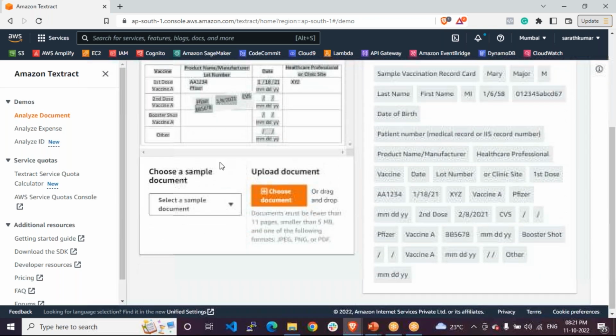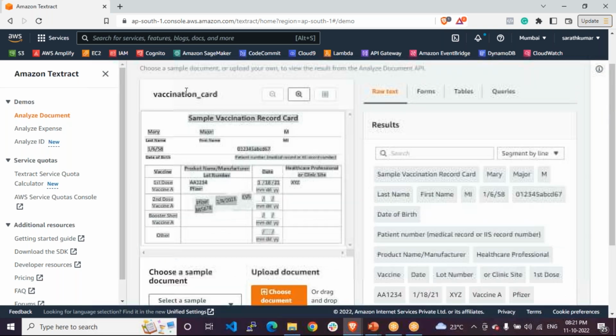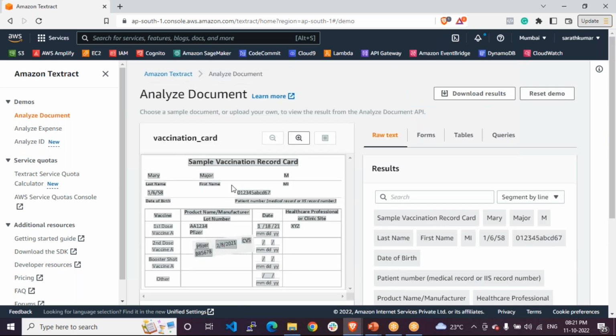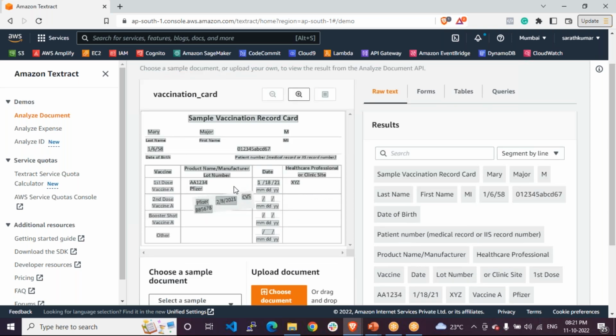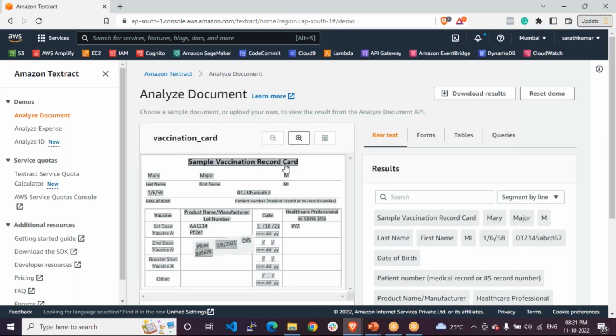Here you can see there is a sample document that is uploaded by Amazon itself. It's basically a vaccination card. Just consider a COVID vaccination card. Okay. So you can see this particular vaccination card has a table, right? Here we have a table which represents dose, first dose, second dose, booster shots, and the particular day and the lot numbers. And we have a form on the top, the name of a person, date of birth of that person.